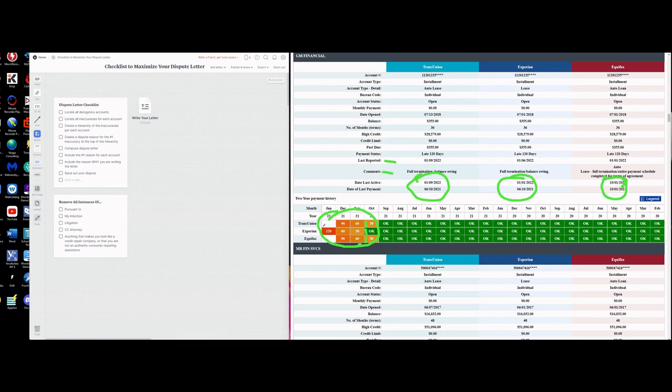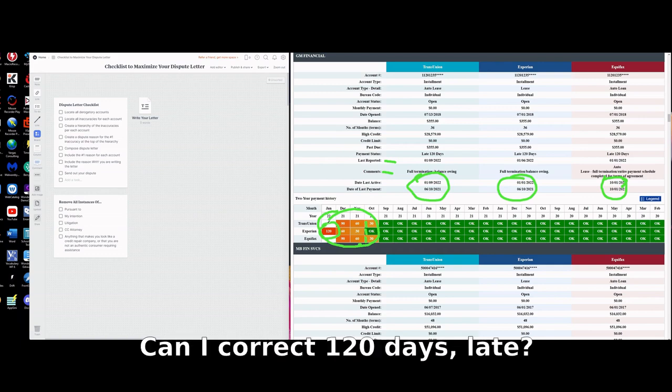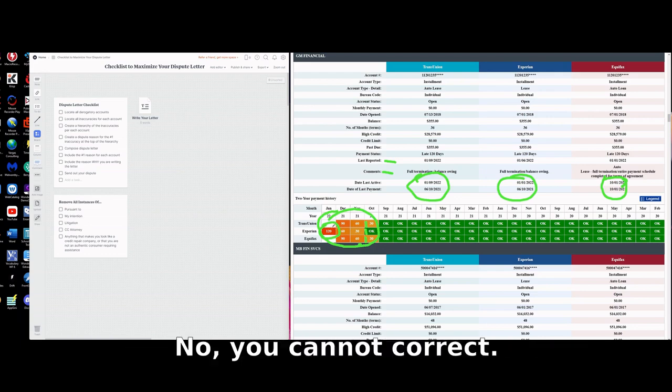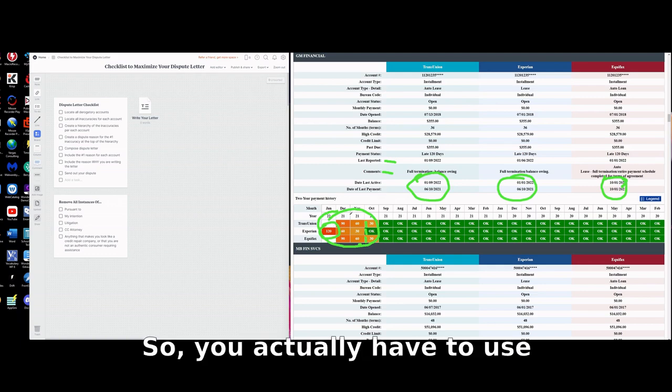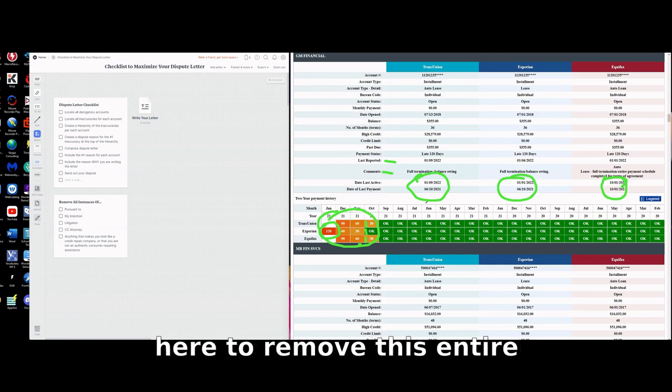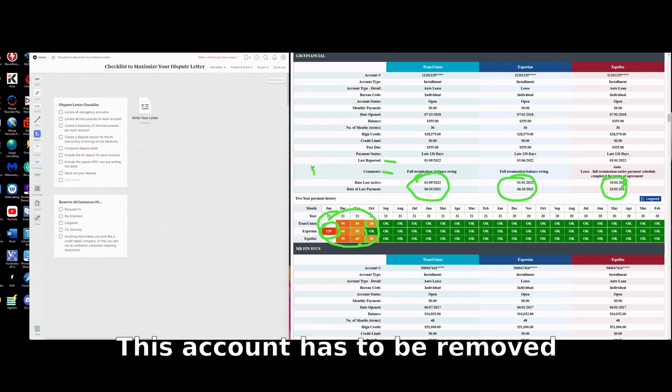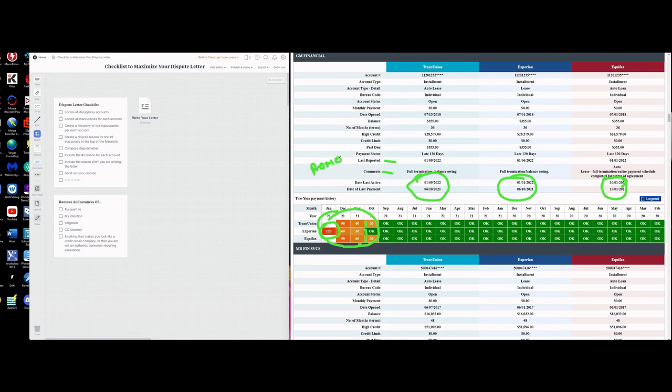A little bit of a caveat here, we have 120 days late. Okay, so now you have to ask yourself, can I correct 120 days late? And the answer to this is going to be no. You cannot correct 120 days late. So you actually have to use one of these reasons that we're looking at over here to remove this entire account. So it cannot be corrected. This account has to be removed entirely.